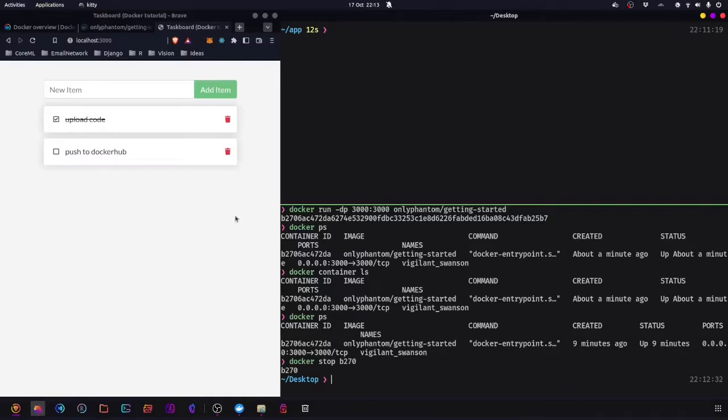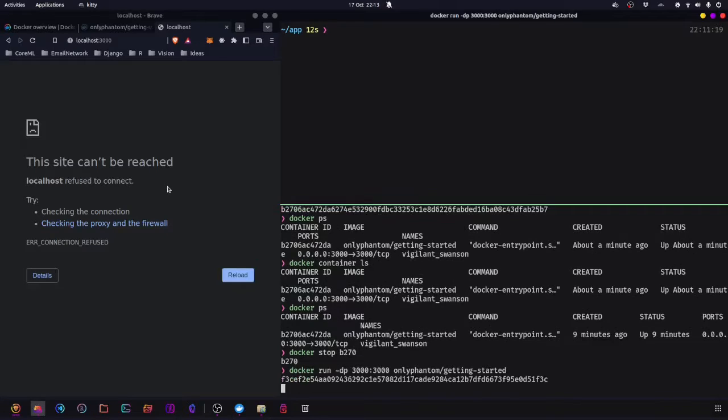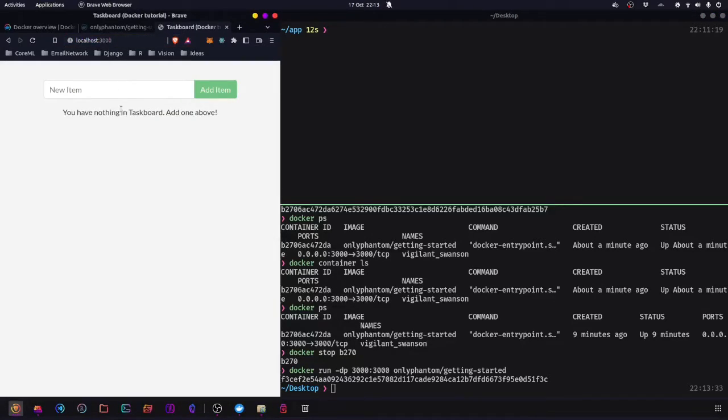So now that I have stopped that, if I refresh the page, nothing's going to happen. All right, the site can't be reached. There is nothing being streamed over to our port 3000. So what could we do? We could run our docker run again. Let's try that again. Let's run that, and now I want you to notice that all of that stuff is gone. So let me run that. Okay, it gives me a new one, F3CE. All right, and I'm now going to refresh the page.